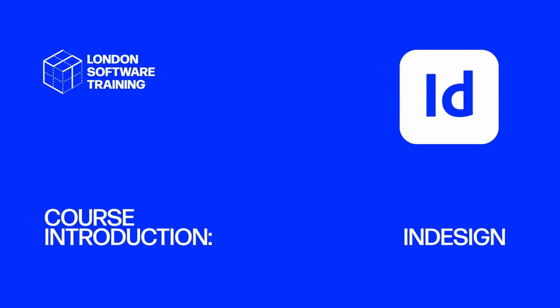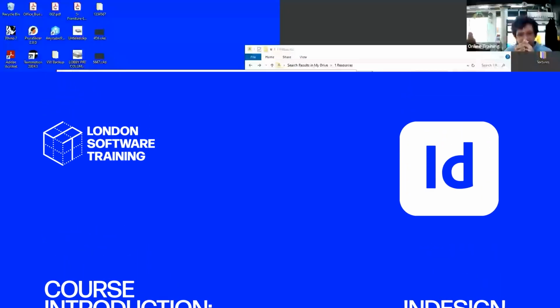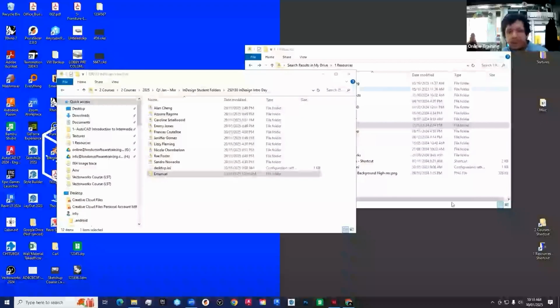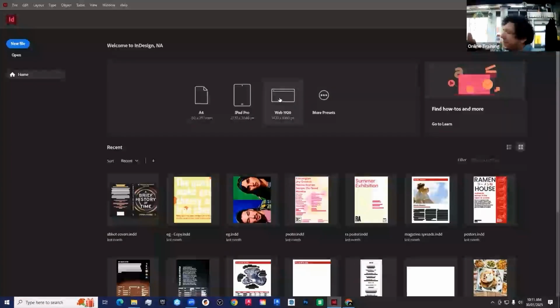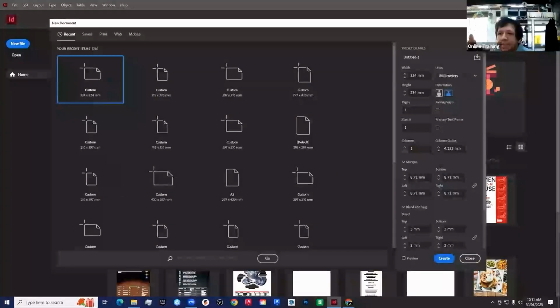I'm just going to spend a little bit of time first going through the layout of InDesign and how we navigate it. So on the top left of the window, it should say something along the lines of new file or create new or create or something like that. Let's click on that. And then we get the new document window. If you've used other Adobe programs, this will be pretty familiar.